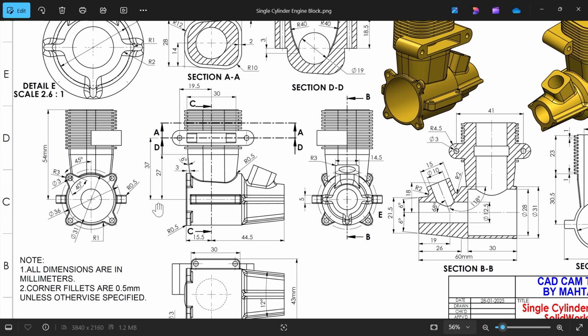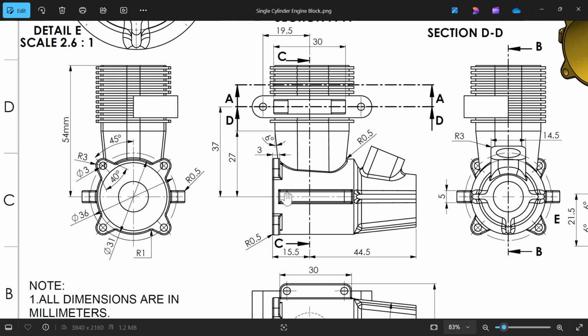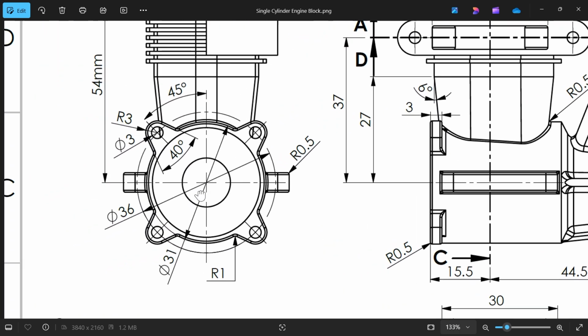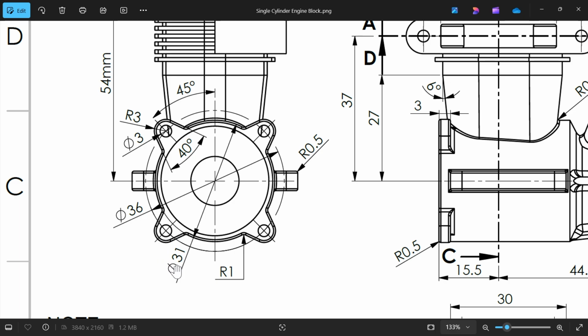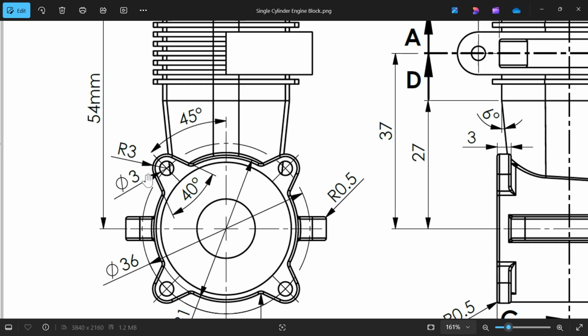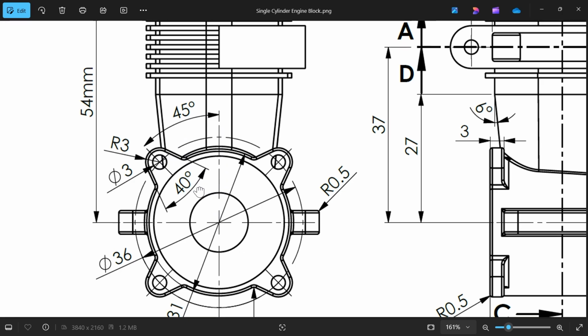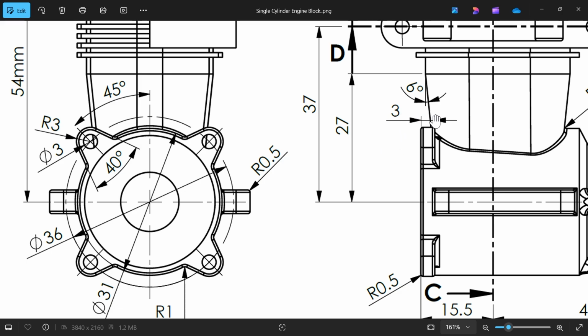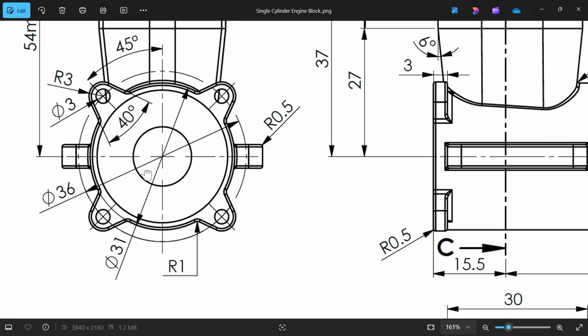Now, you will see at this end there are fins. Now this fin center diameter 36. Now let's check these fins. Outer radius R3, internal hole diameter 3, angle 40, and this angle from center 45. Okay, and thickness you will observe here 3 millimeter. Okay, now this corner fillet 1 millimeter and rest fillet, this outer one 0.5. You will observe here, see 0.5.